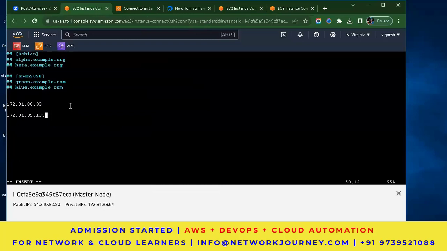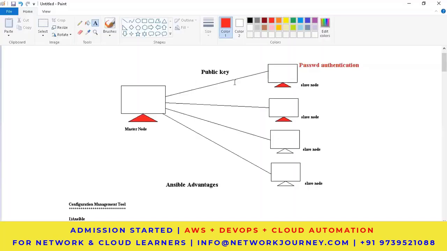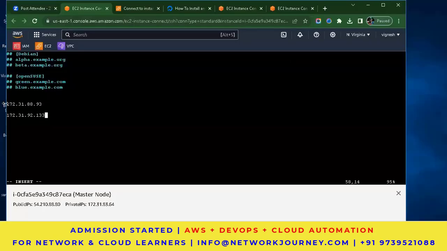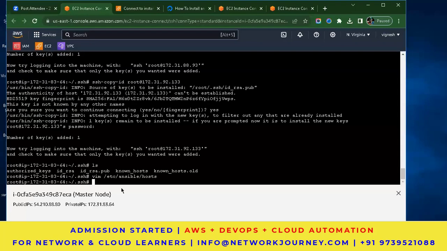Once you've added them, only then can you establish the connectivity. This is the final step. First you have to create one key inside the master node, then configure the password authentication for your slave machine. After that, you copy the credential to your node, and finally add your node machine into the Ansible hosts file. Once you've completed this, simply type :wq. I'll clear the screen.